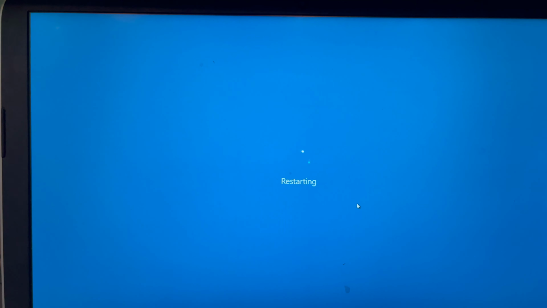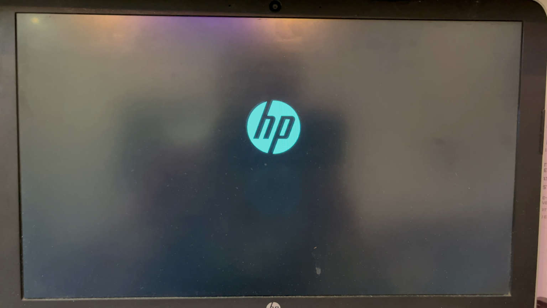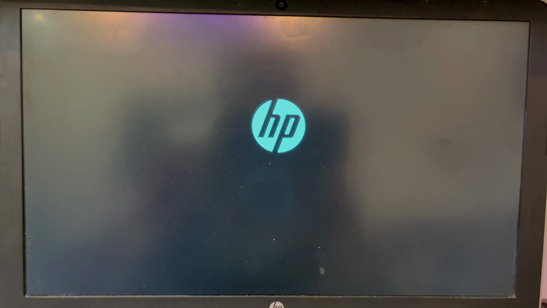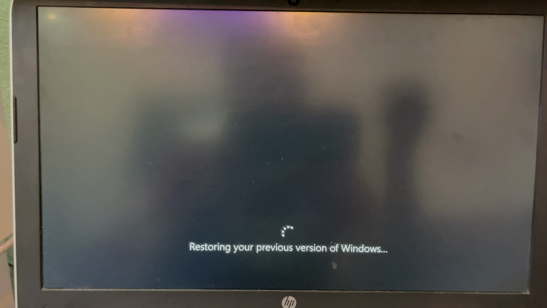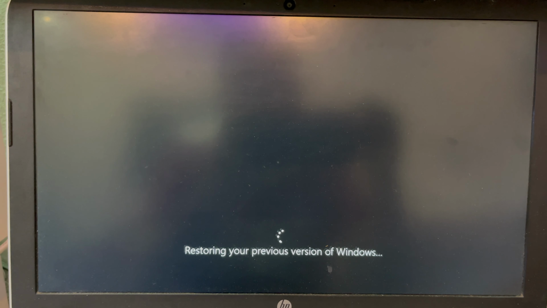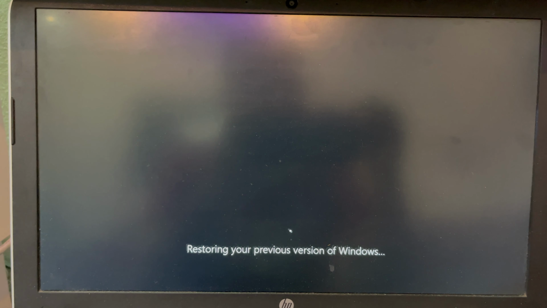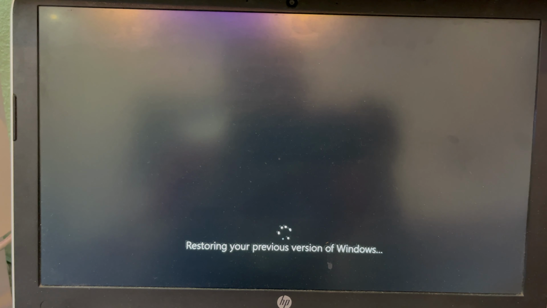So guys, if you don't want Windows 11 on your laptop, you can return to the previous version, Windows 10. So see how it's processing. Now it returns to the previous version. You see, restoring your previous version of Windows. Wait and see until it finishes.